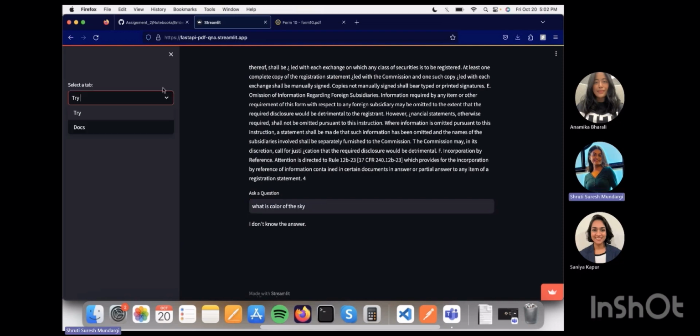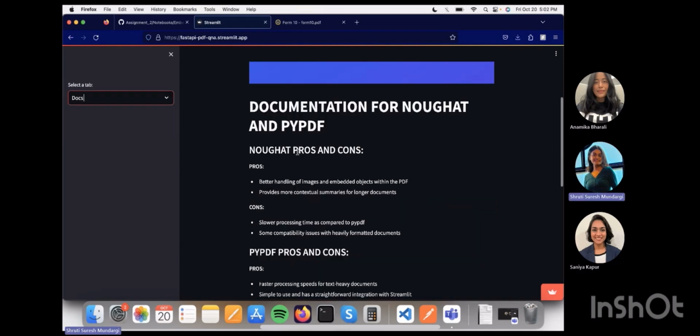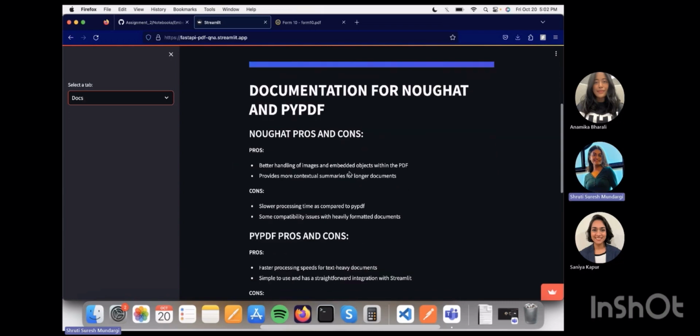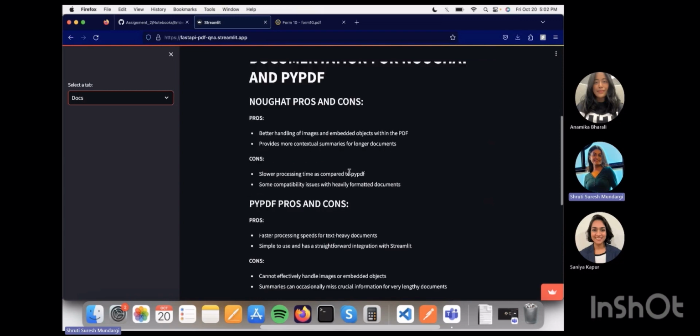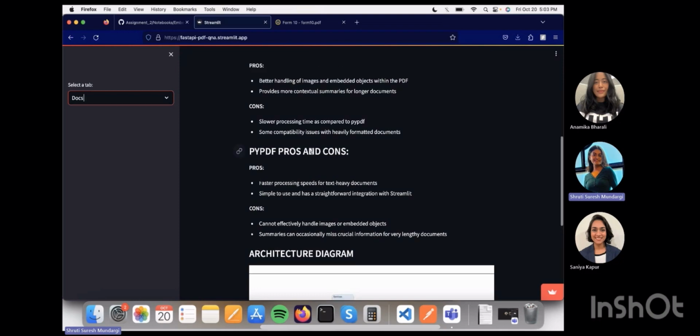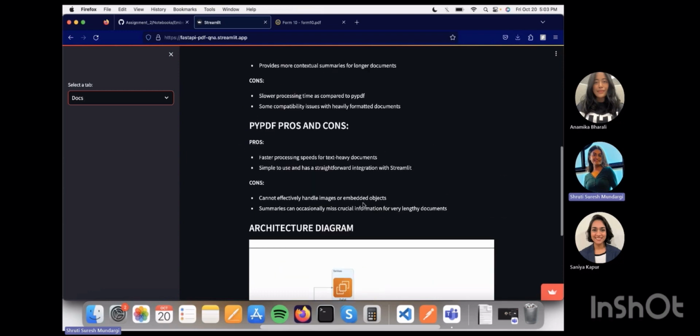Here in our docs tab, you can also see that we have added a comparison between NuGet and PyPDF, and how both of these libraries could be used, and when we should use which kind of library. For example, we use PyPDF if we want to extract text heavy documents, and we can use NuGet in case we have to perform heavy OCRs.